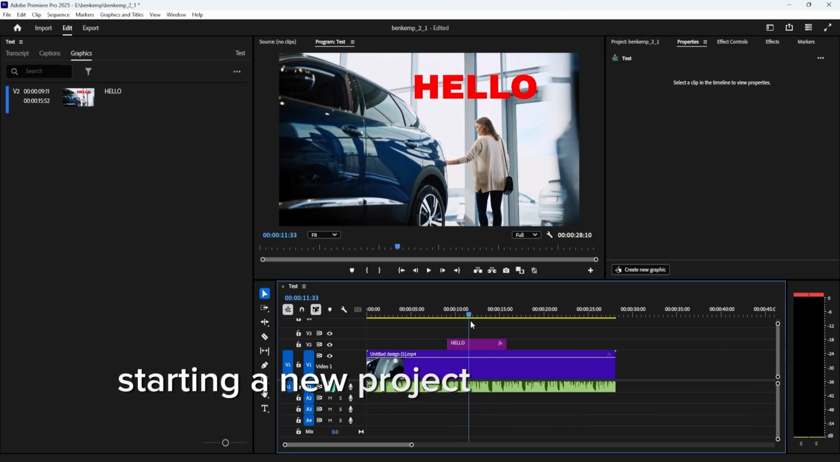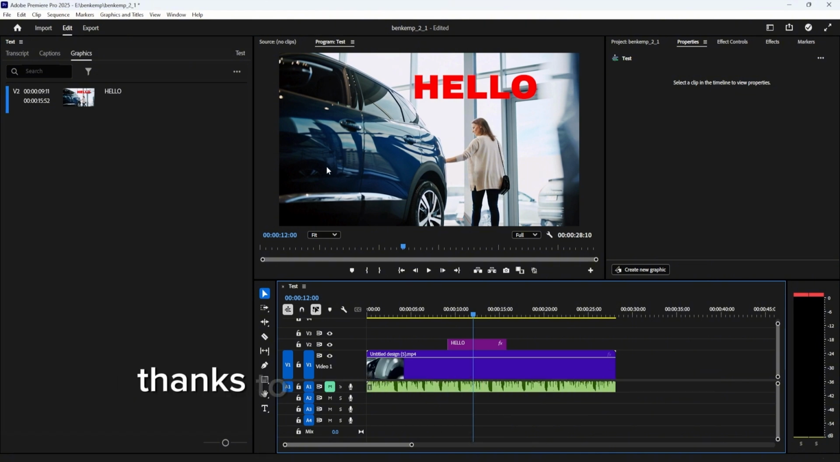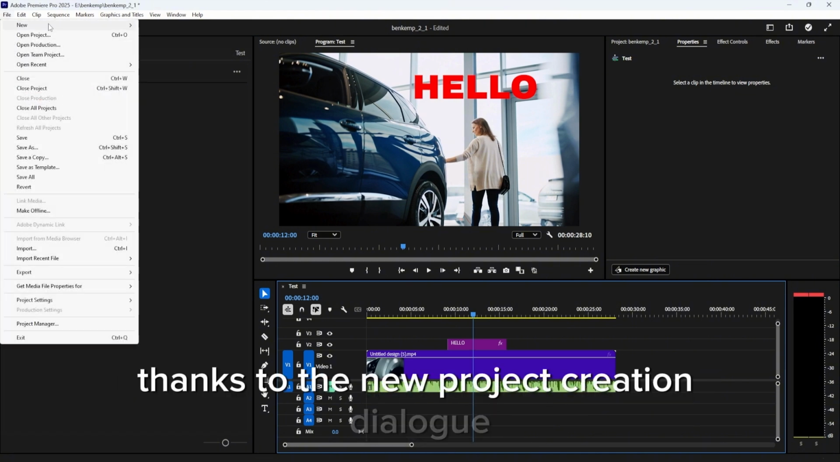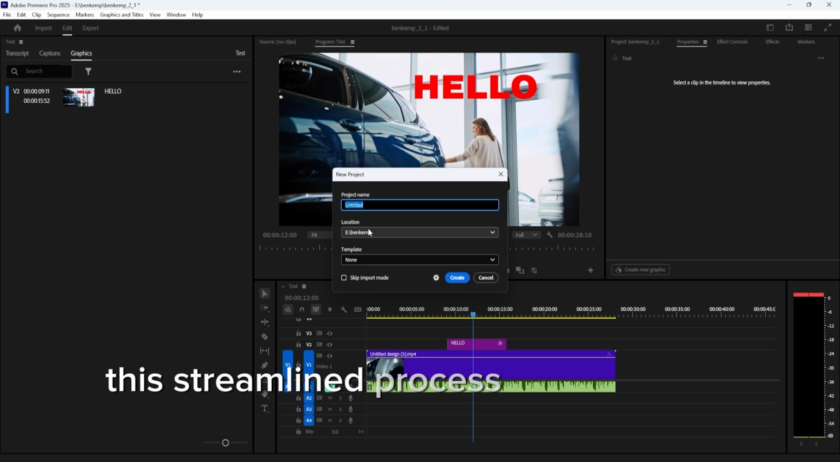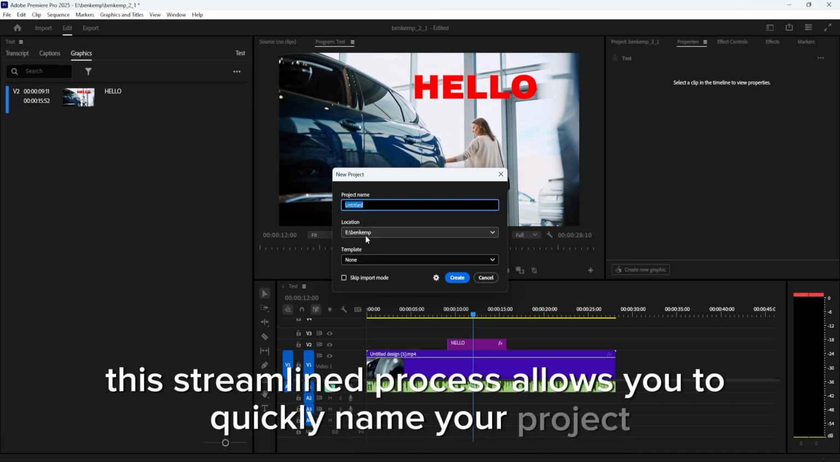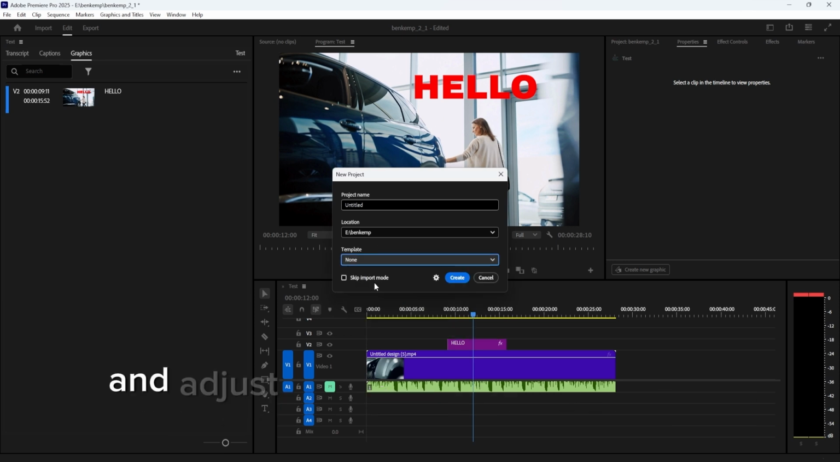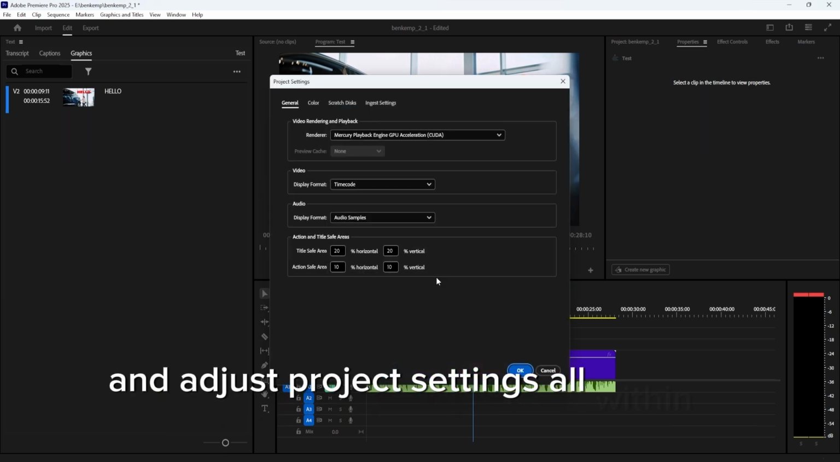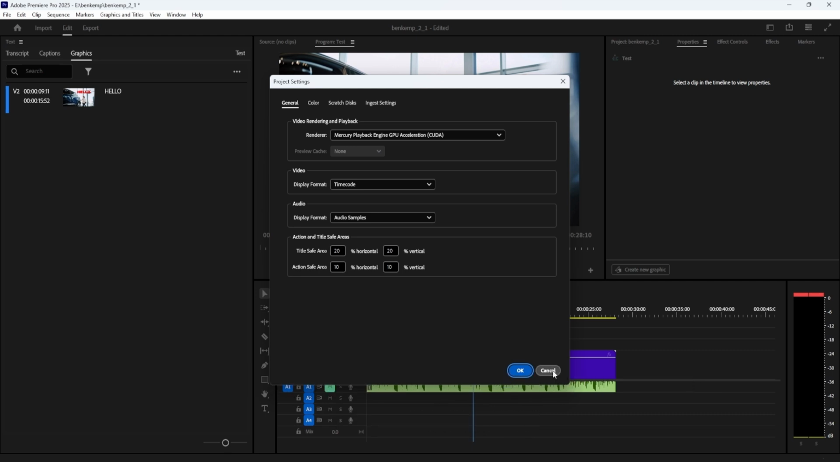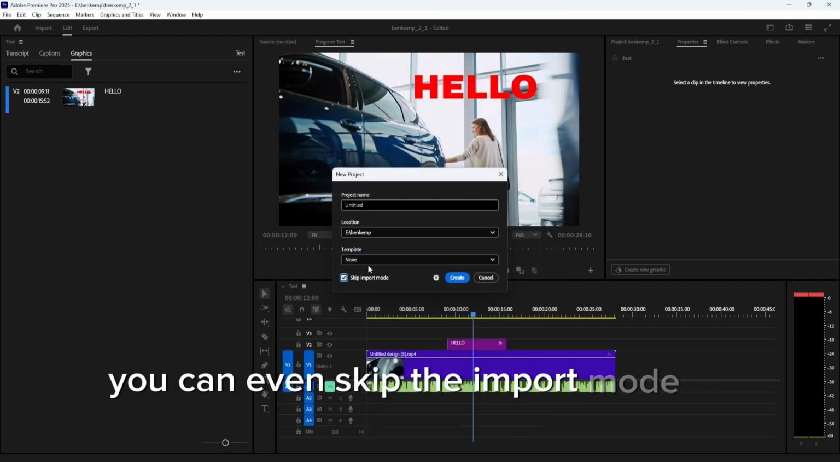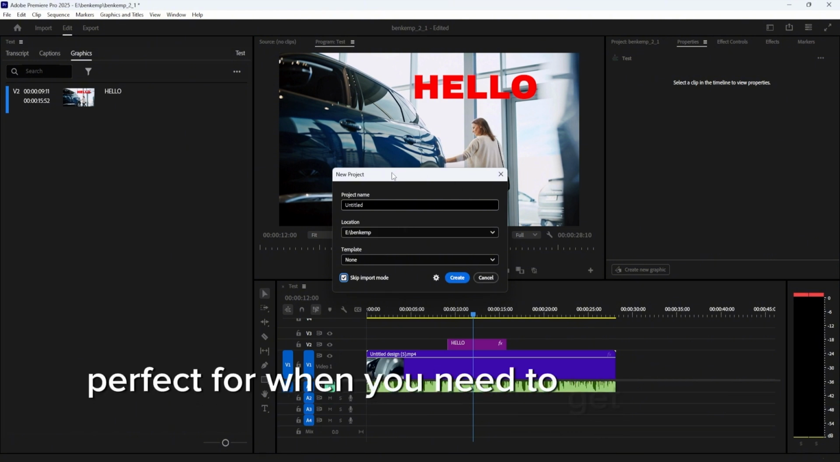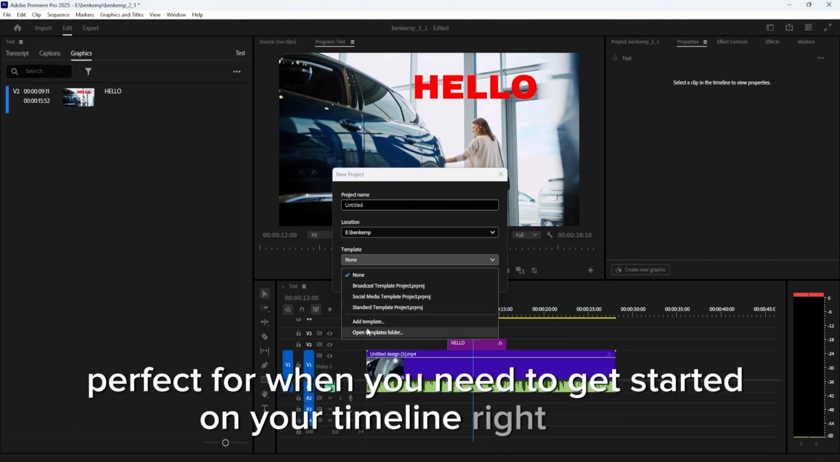Starting a new project is now simpler than ever, thanks to the new project creation dialog. This streamlined process allows you to quickly name your project, select storage options, choose a template, and adjust project settings, all within a single window. You can even skip the import mode to dive directly into editing, perfect for when you need to get started on your timeline right away.